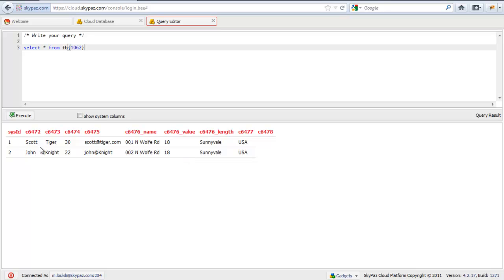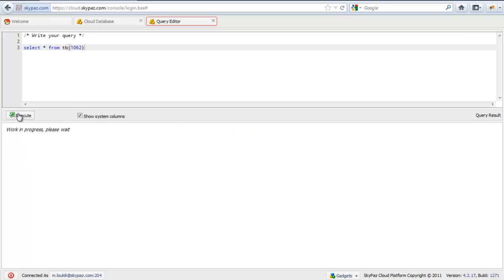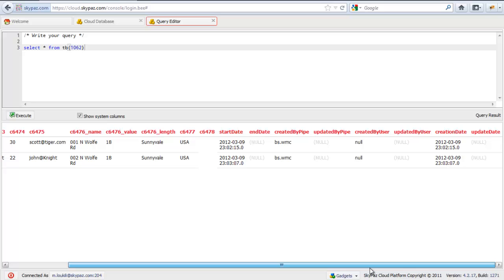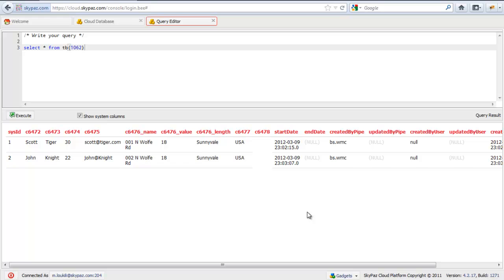One is Scott, and there is a system ID assigned to it, and there are system columns allocated too. I will show all of the columns, and here there are the system columns. So there is the start date, the end date, the created by, the updated by, the created by user, the updated by user, the creation date, and the update date. So you don't need to add who is the creator, and you don't need to add the date when this record is created or when it's updated.